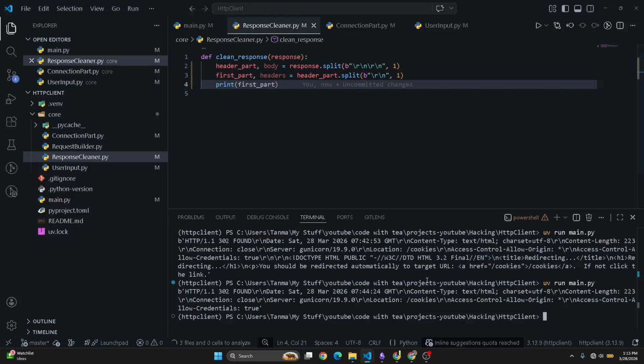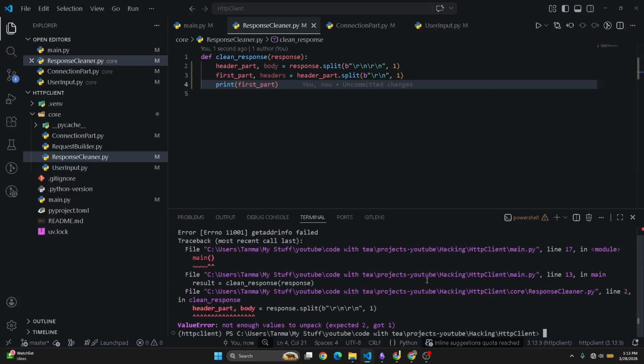First part, let me just clear the response. I've got an error, so that means there's some problem. What's the problem? Okay, expected two, got one, not enough values to unpack.